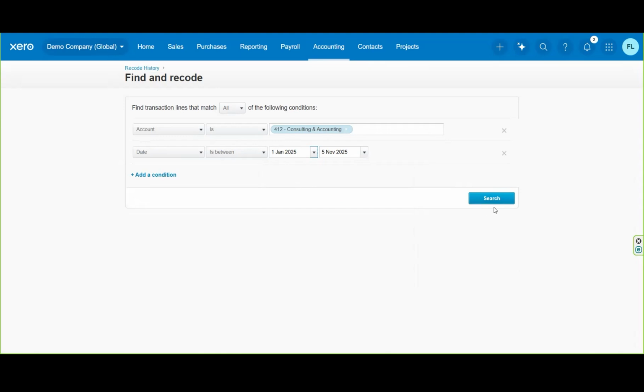So I could actually stop here if I want. If I stopped here, it will bring up the entire consulting ledger for the period 1st of January to the 5th of November, and you could then recode your transactions. But I want to go a step further. I want to add a further condition of maybe looking for a specific supplier. In my case, I'm going to be using by contact.